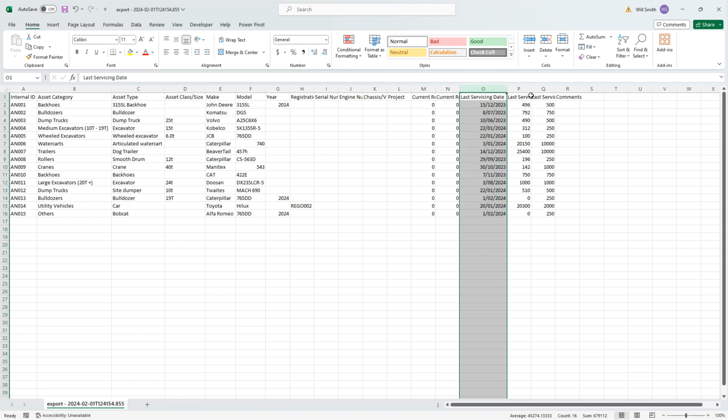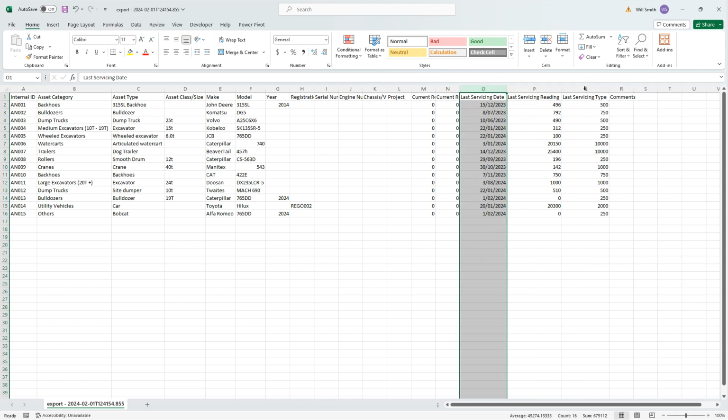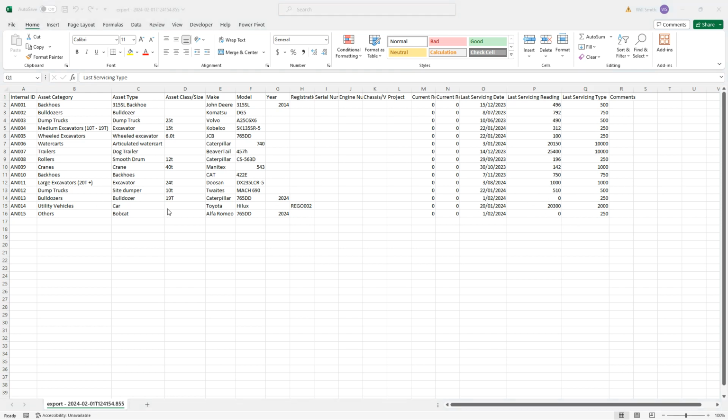In this section, almost in the last part of the document, we're going to find the last servicing date, the last service reading, and the last service type. Here we're going to find one of the assets that doesn't have last service information. So let's say here that the last service was in December last year. And let's say here the same thing, it doesn't matter.